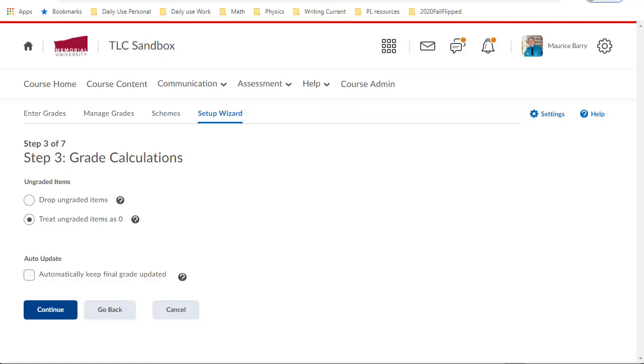If, however, you choose to drop the ungraded items, then Brightspace will scale the overall grade appropriately, allowing for the missing points from the missing work, so that it will still be out of 100. I will leave it as it is for now, but the fact is that in most instances, I do choose to drop ungraded items. This makes it easier to make allowances for students who have valid reasons for not submitting work. Again, I click Continue.